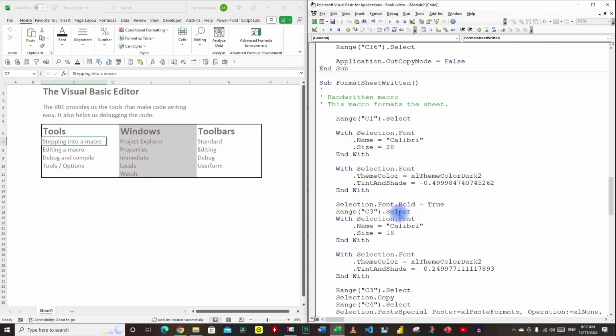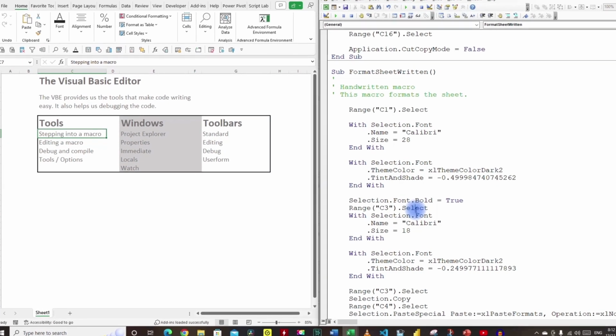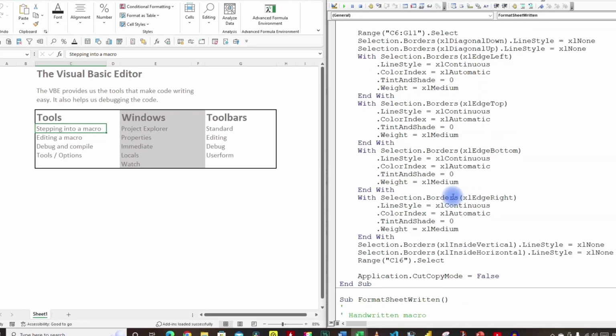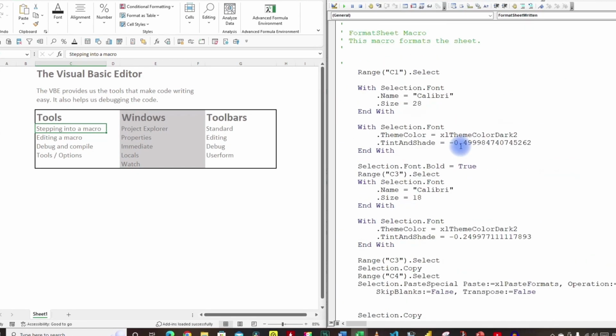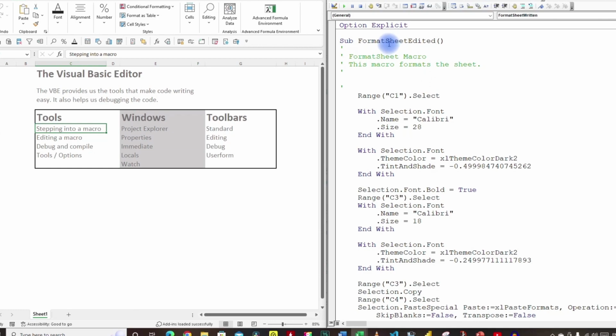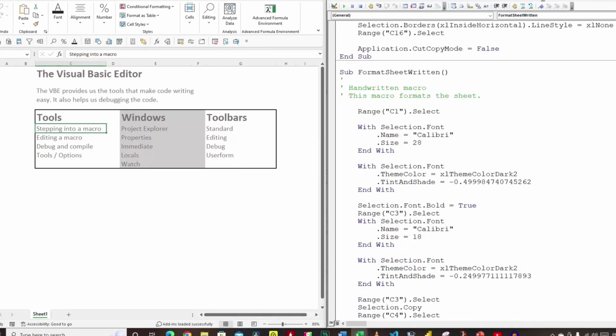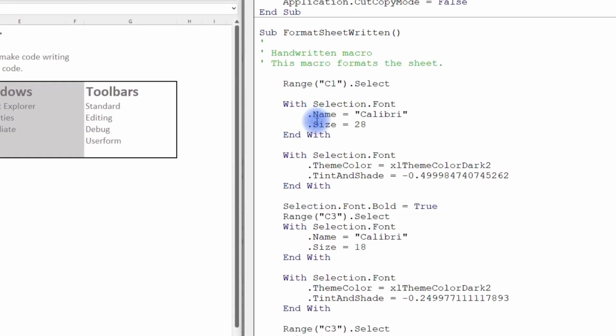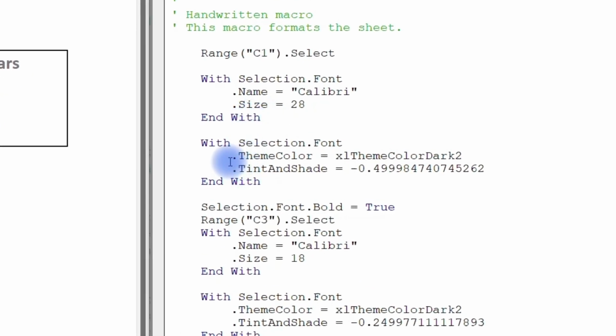In the last video, I said that I can make this macro much better. So I've copied the original macro, which was earlier pruned in the last video, and changed the name to something else, and then I'm going to prune it a bit more. So you can see it selects range C1 and then it changes two properties of the font. But again in this section it changes other two properties of the font.